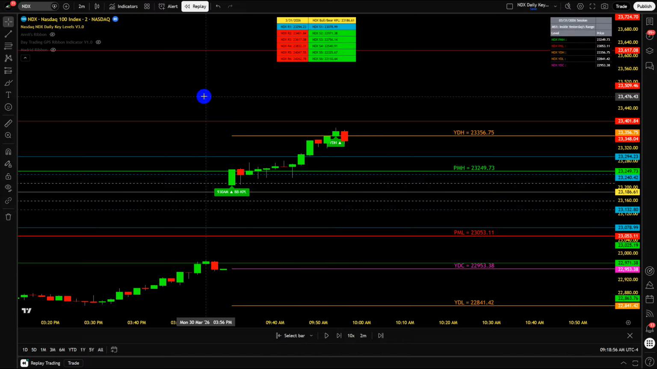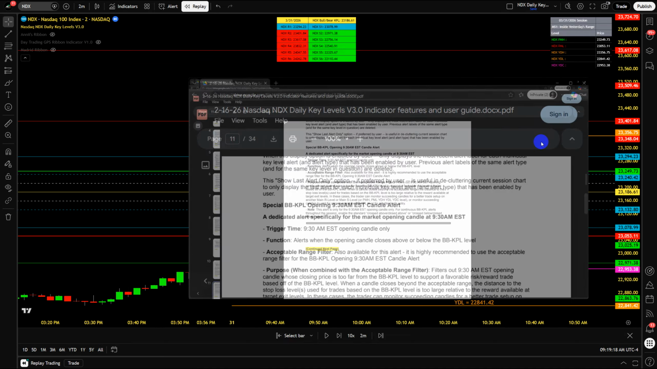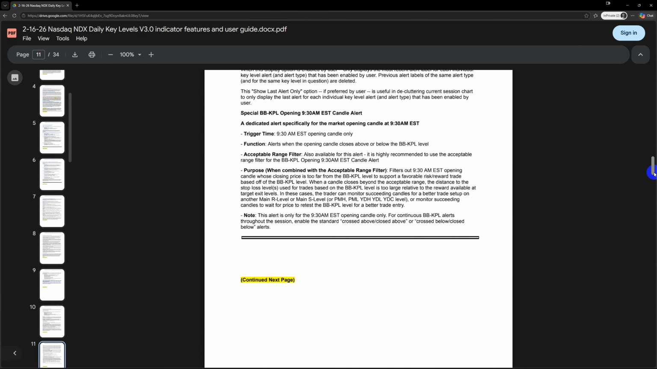Okay, so just read over the section again in the user guide and manual for this particular section on the alerts. And that is going to wrap it up for today's video. Again, please take a look through the entire user guide and manual before trying to use the indicator. And again, just one last note, we'll go into the manual here.